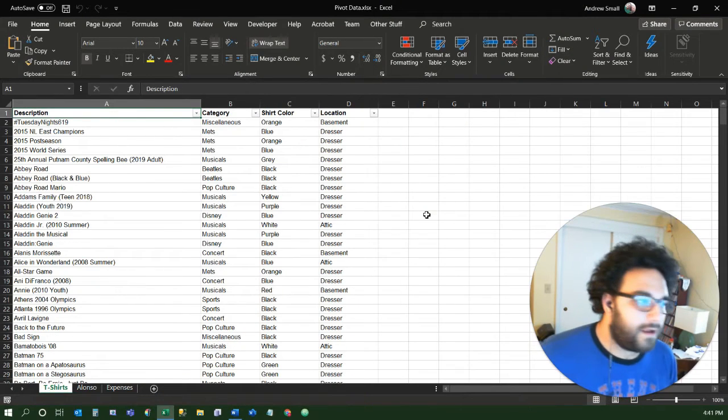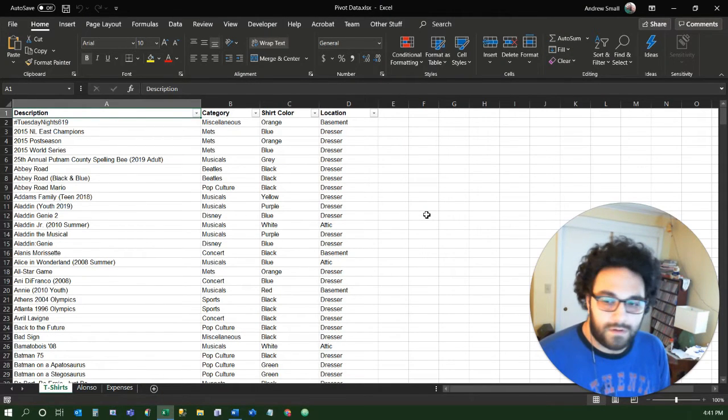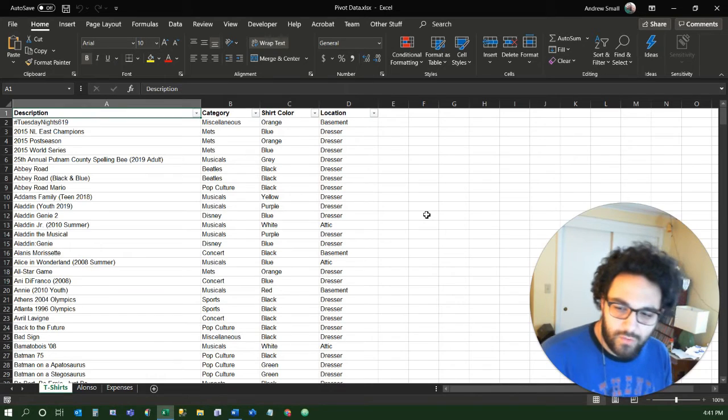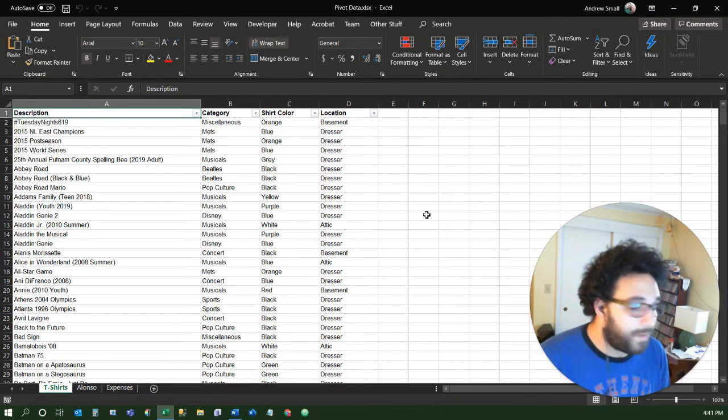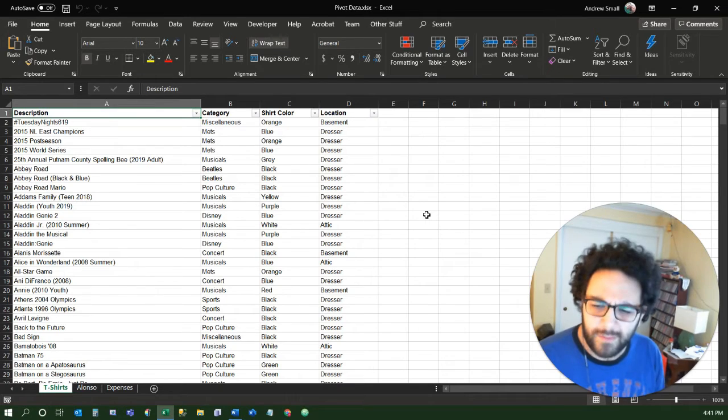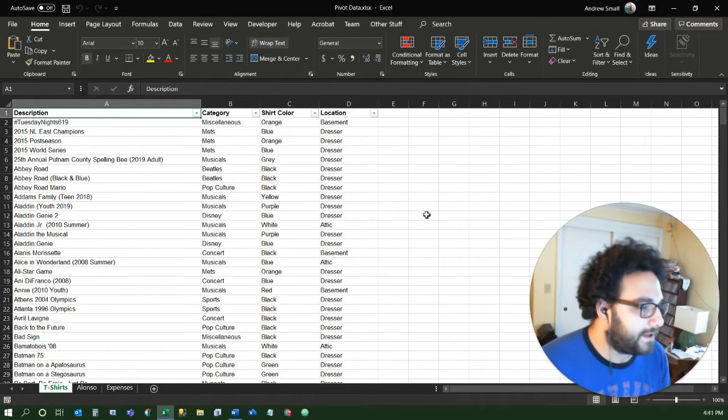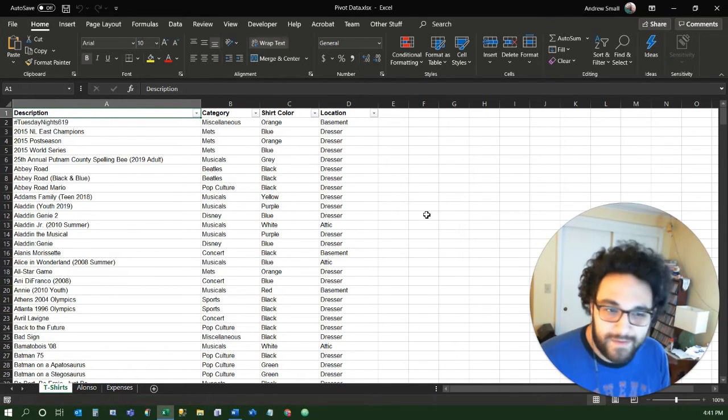So let's look at a couple of examples of how we can use pivot tables to help us summarize some large sets of data and to maybe help us analyze that data in ways that are a little more tricky when you're not using a pivot table.